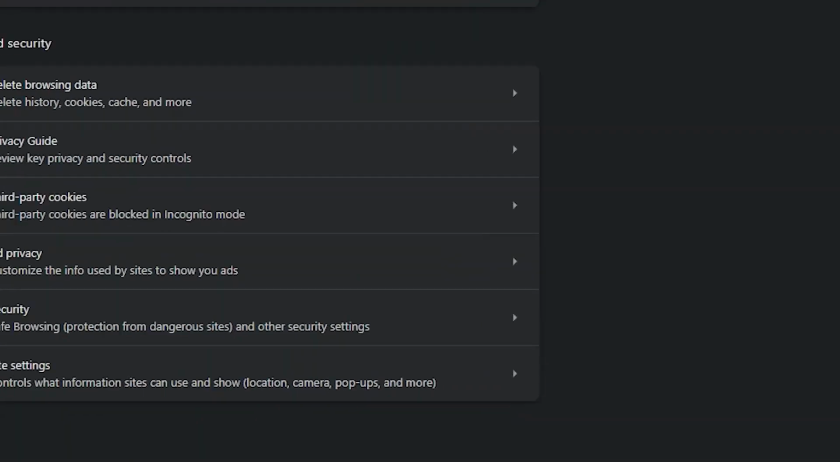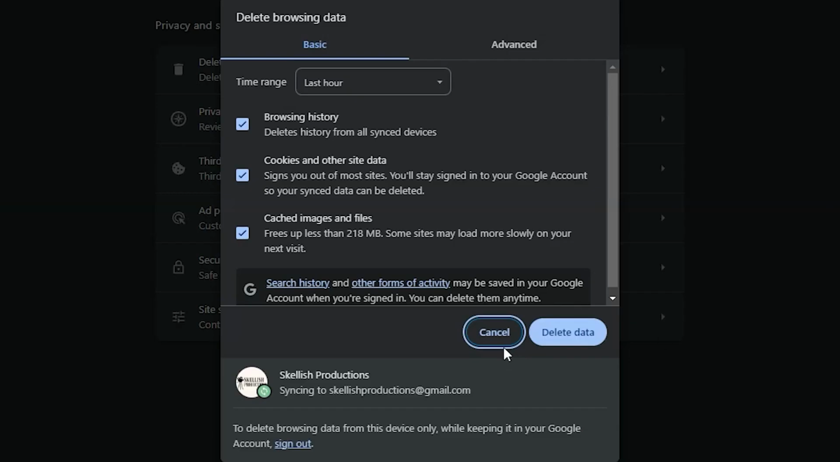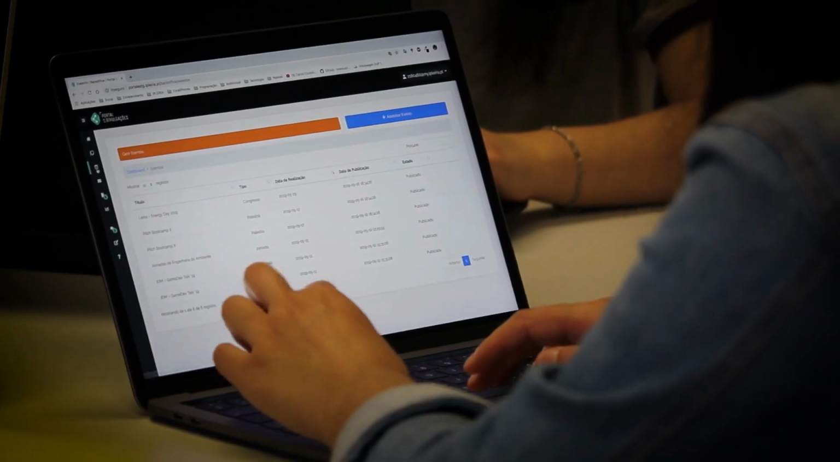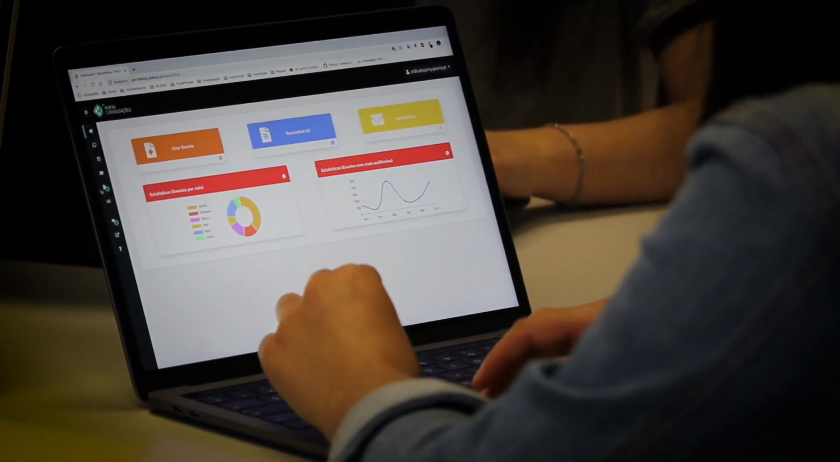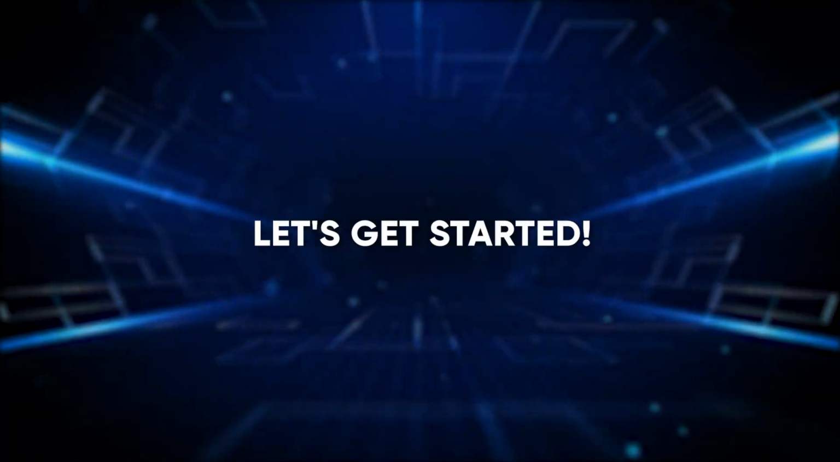Today, we're diving deep into the world of web browsers and exploring how to troubleshoot common browser problems. Whether you're dealing with slow performance, crashes, or annoying pop-ups, we've got you covered. So, let's get started.